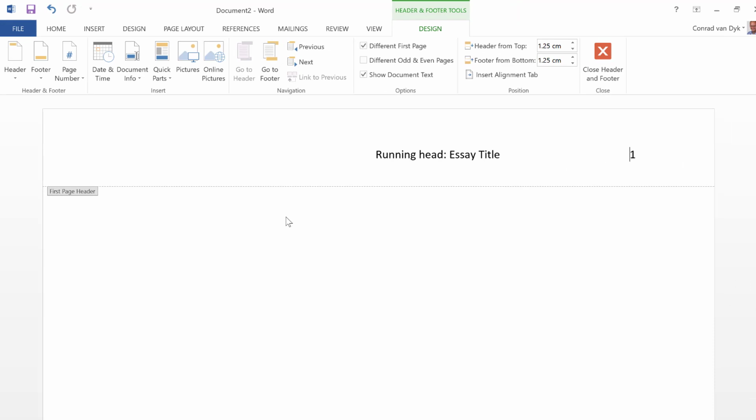And if we press Tab again, it's going to move it to the left margin. So you can think of there being sort of 3 tab spaces, one on the left, one in the middle, and one on the right. And if your essay title is quite long, then you may only have to press Tab once.